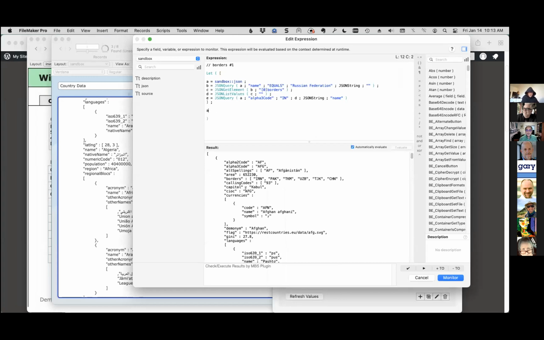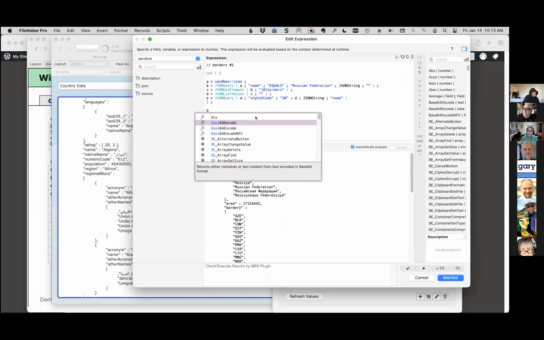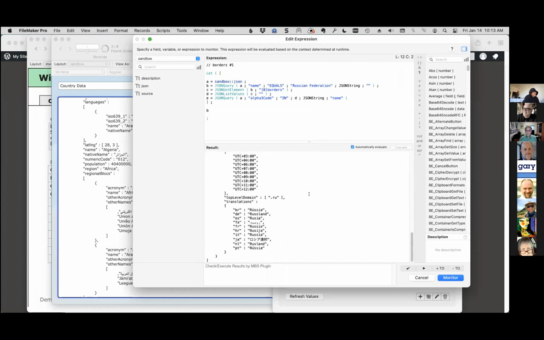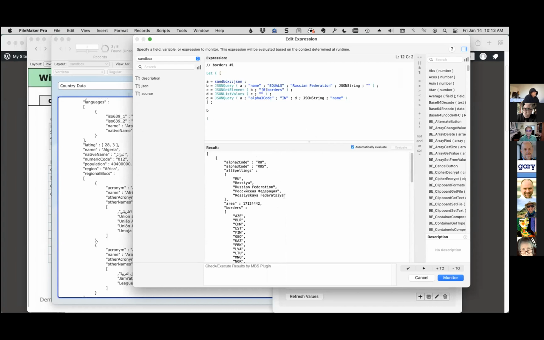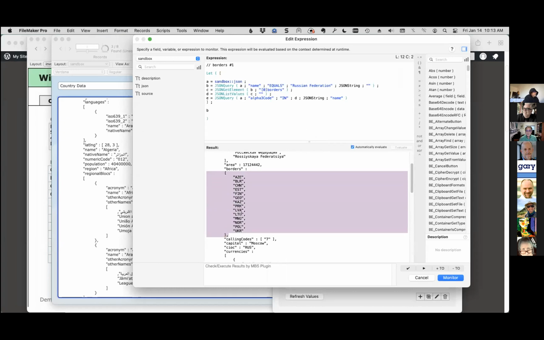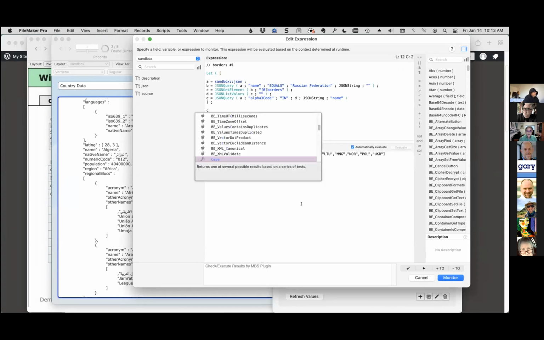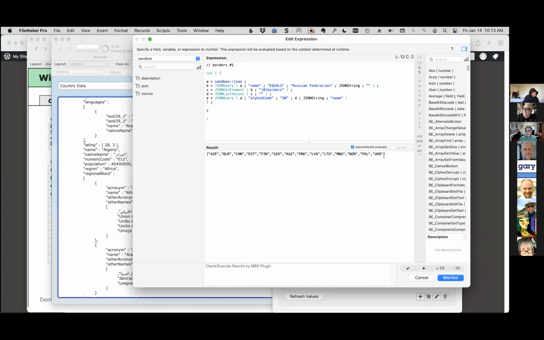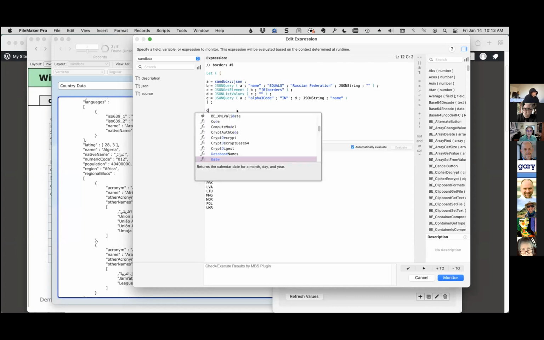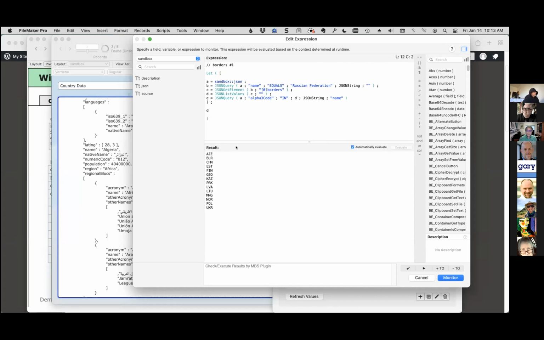When I do A, I'm getting back everything. If I do B, now I've got just the entry for Russia, the Russian Federation, and we can see the 3-digit codes of all the countries that border it. Then if I come down here to C, now I've isolated that list of the bordering countries. And if I go to D, now I've got them in a list.